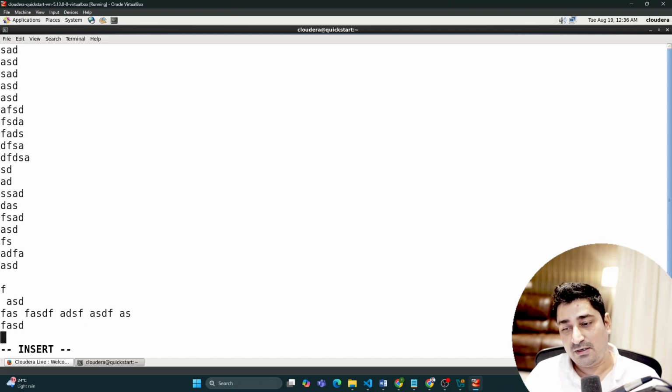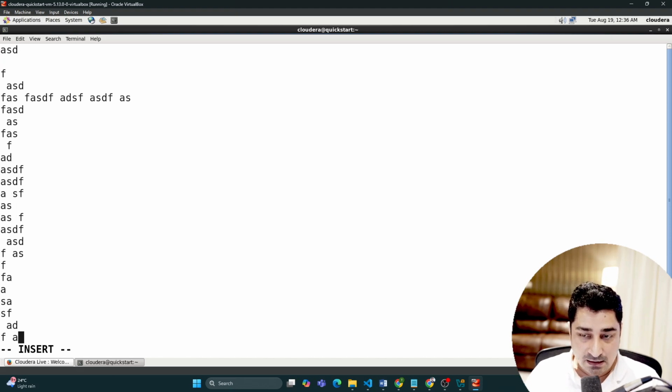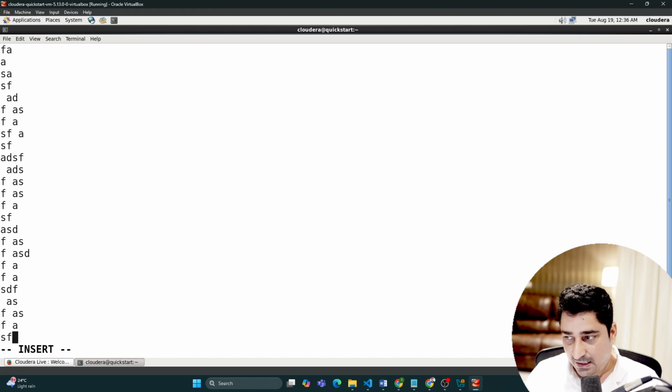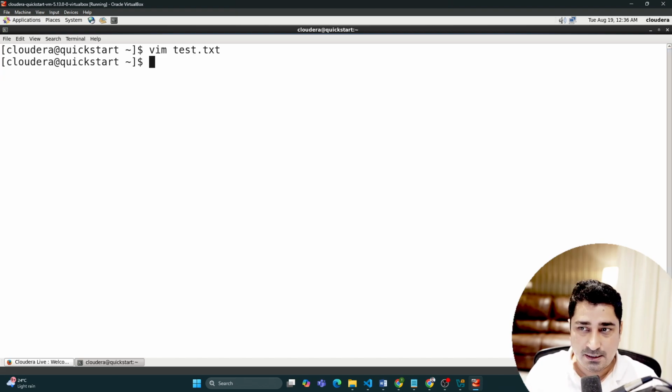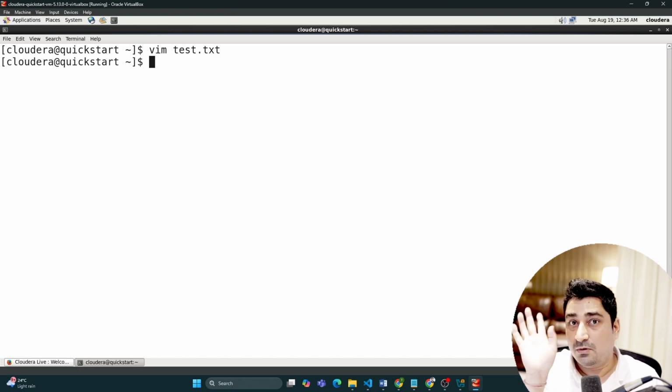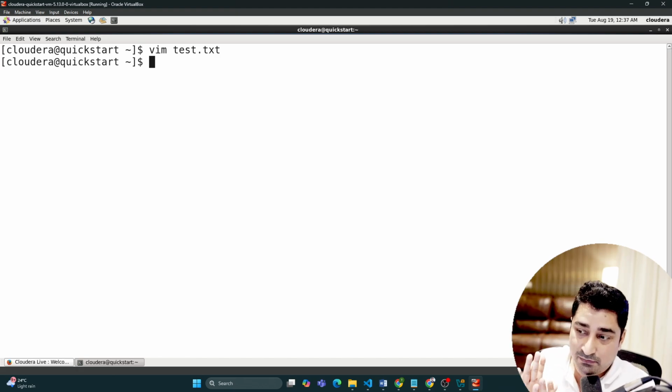Now to save whatever I have done, as you can see, I'm adding a lot of unwanted data over here. For nano, it was Control O, Control X. For Vim, press the Escape button, then colon, and then wq. Basically it will save and quit. Now hit enter, and you will come back to your terminal. So Escape, colon wq, simple. That's the sequence you have to execute so that it saves and comes out of this.